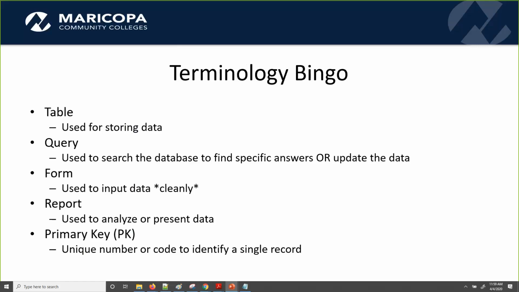On the flip side is a report, right? So you use your query to find the data that you want, and then you can use a report to analyze or present that data. So instead of just having the raw information coming back out of the database, you can put it into a report and make it look nicer. And then primary key, we also discussed, right? That's the unique identifier, some code to identify a single record.